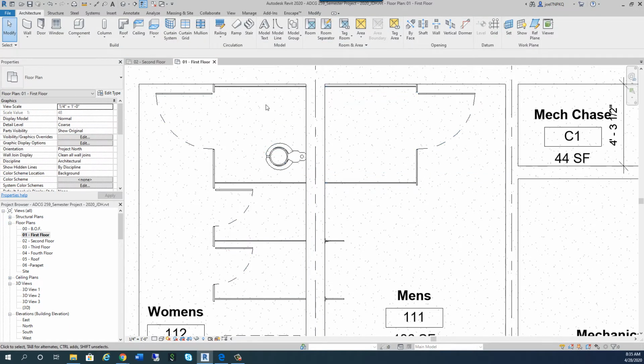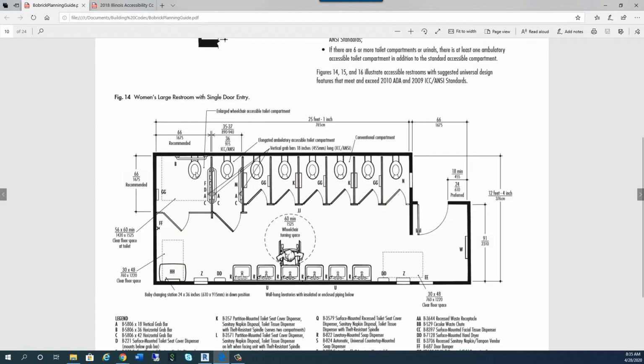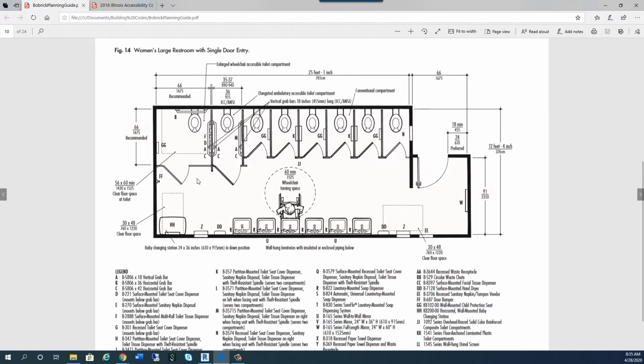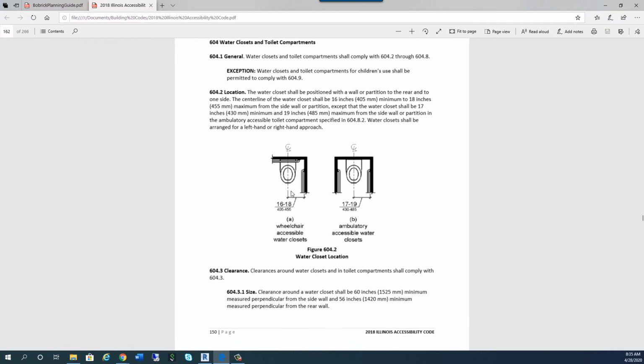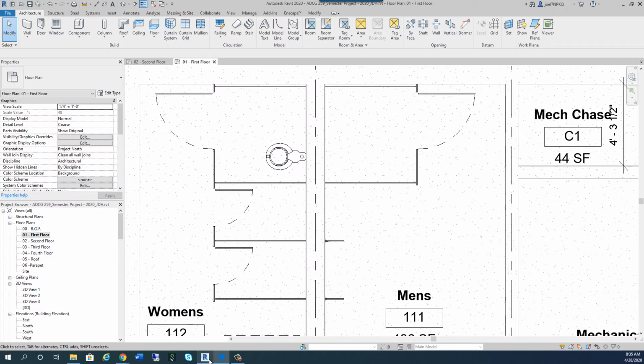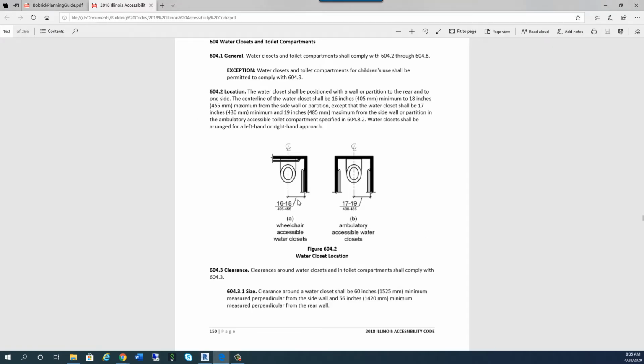Okay. Then I need to find out, well, how far is that toilet supposed to be off one of these walls? Well, let's take a look. If I go back to this, look what it says here. It looks like this toilet is much closer to this wall, but how close is the question? Well, let's look at the accessibility guide. Look what the accessibility guide says. In a wheelchair accessible water closet, which is what we have here, right? Our toilet is supposed to be somewhere between 16 and 18 inches off the wall. So we're going to use 18 inches. That's the one we're going to use, although you can be anywhere from 16 to 18.